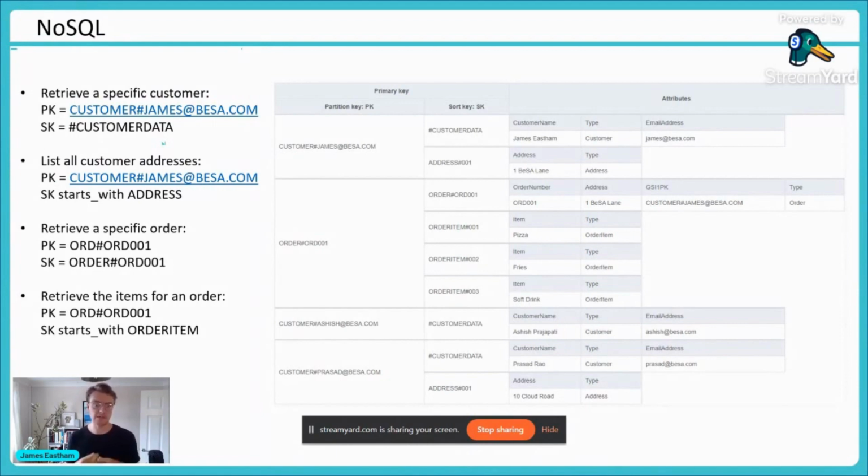And that would then give me my initial customer data and all my addresses with one query. So it's quite a powerful way of structuring data. Now you're probably thinking, how am I going to get all of the orders for a certain customer? And that's where secondary indexes come in.